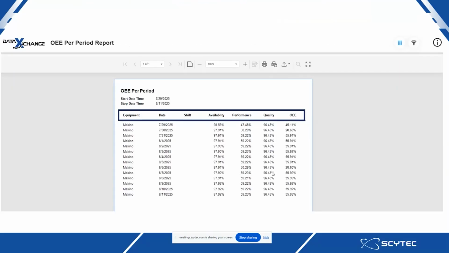So everything that you see inside of Scytec DataXchange is available in both a visual format with our charts, as well as a more numerical representation with the reports feature set. So this here is an OEE per period chart report showing the equipment and the date. You can also filter that by shifts. And this will show you your percentages for the metrics that go into OEE, which include availability, performance, quality, and then your overall equipment effectiveness OEE column there as well on the far right.